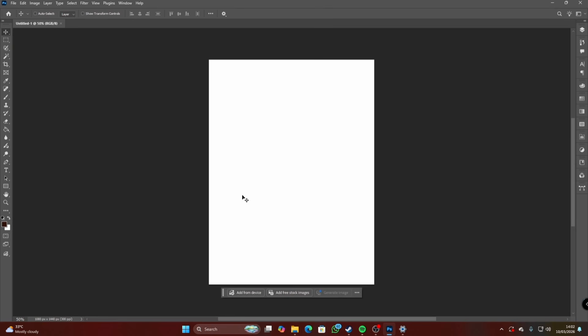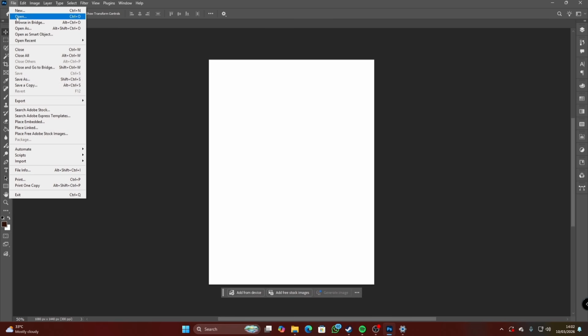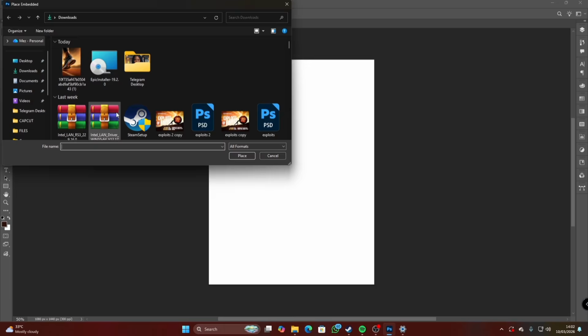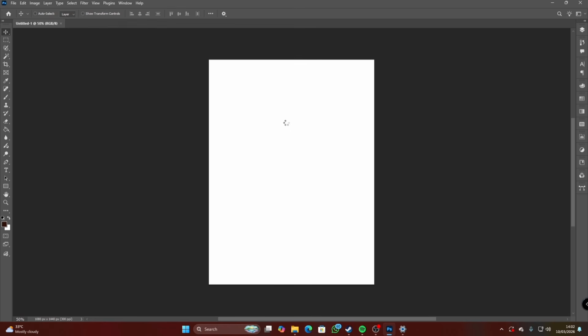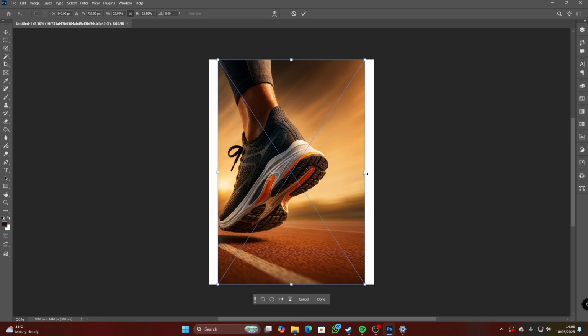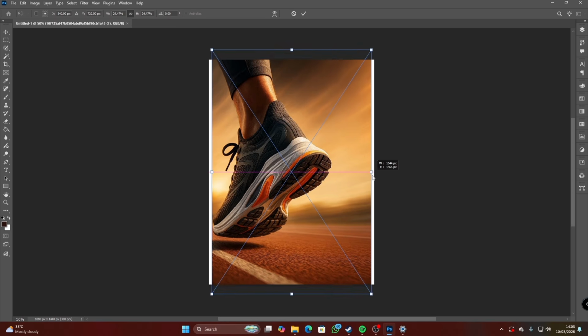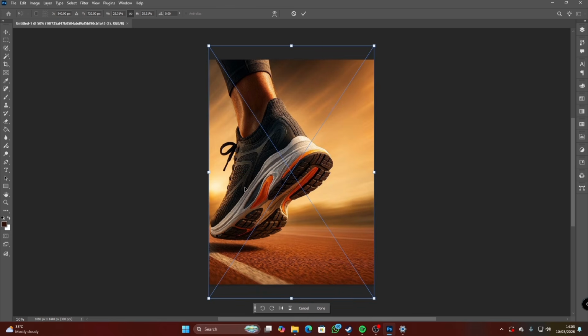So now we have our workspace here, and the first thing I'm going to do is place in the background that I'll be using for this project. So file, place embedded. So as you can see, this is just an image of a leg walking.